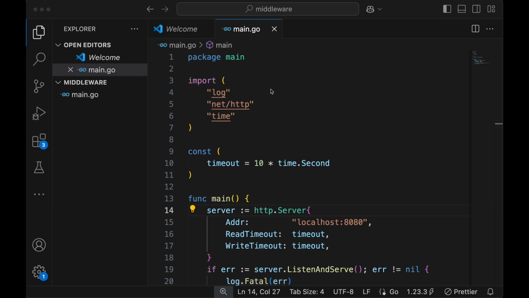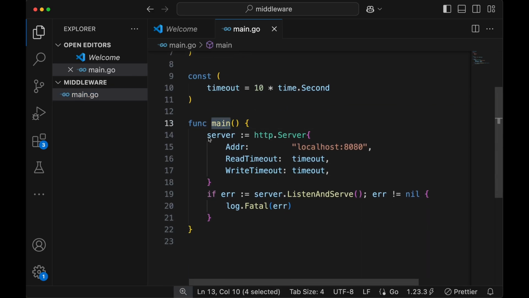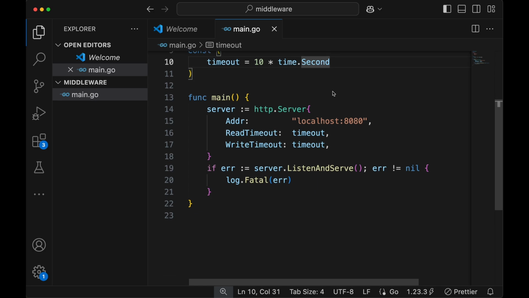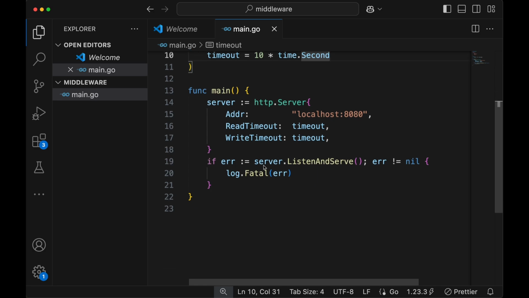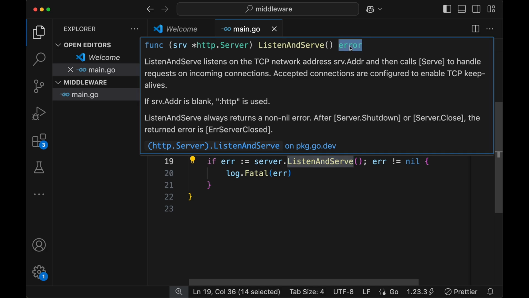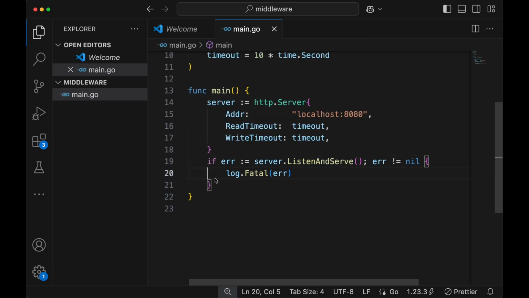Here I actually have a main.go file, which is package main. And you have the main function, and I have one simple HTTP server. Now here for the HTTP server, I'm setting the address as localhost:8080, and I also like to set some timeouts. In this case, it's just 10 seconds. And then I'm going to use this server and run the ListenAndServe function to run our HTTP server. It returns an error and I handle the error.